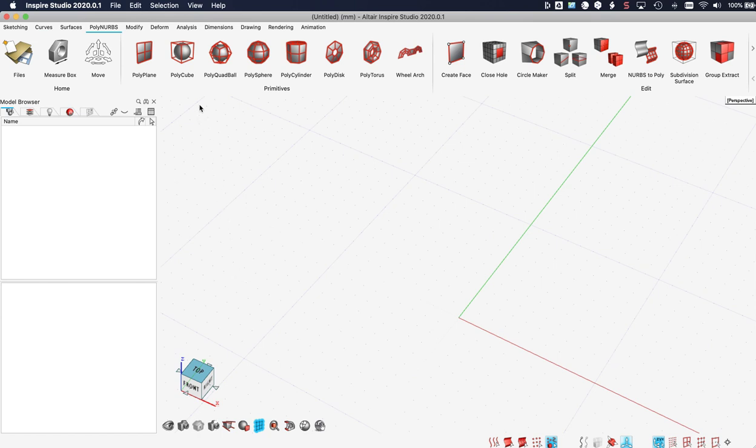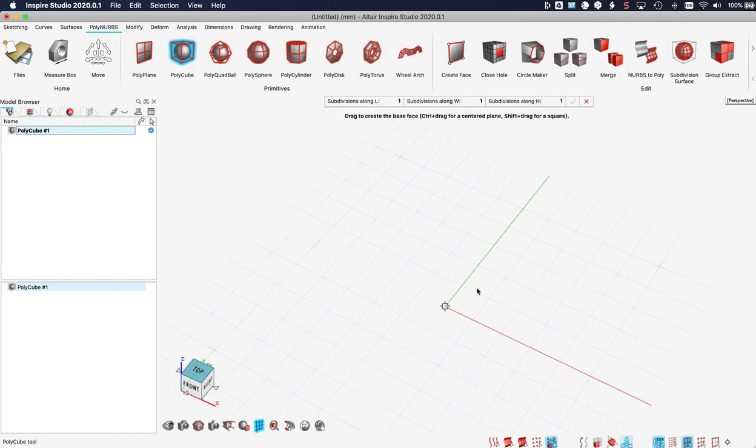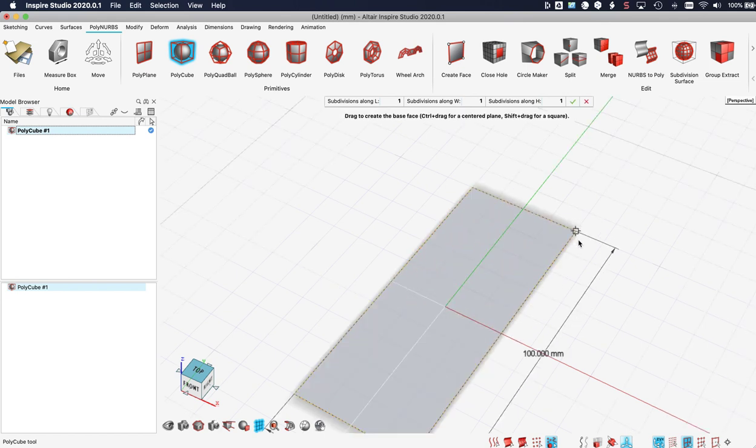And I again pick the polycube. I want to start drawing from the center, so I will activate a grid, letting me snap, and zoom out a little bit. And I start dragging for the base. I press Control and I release my mouse button.